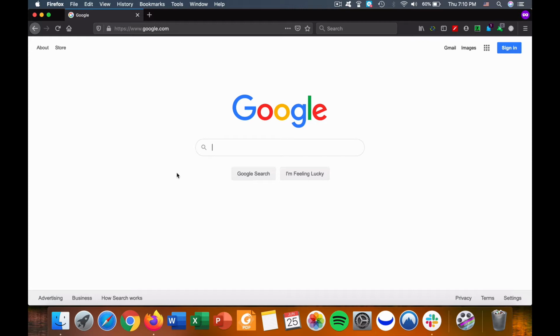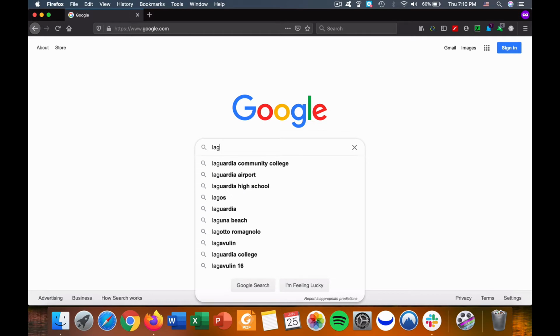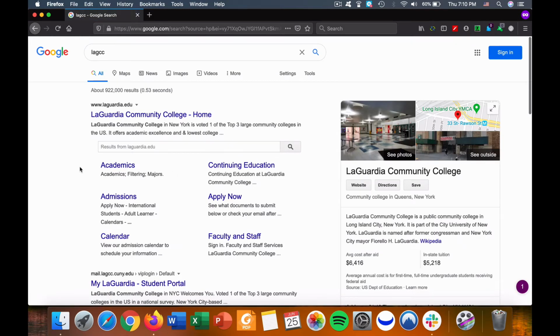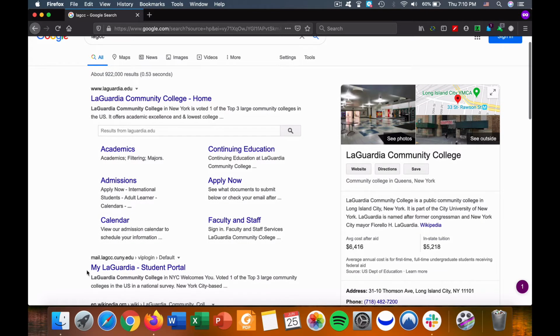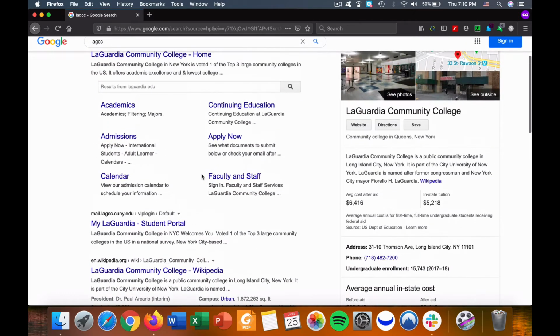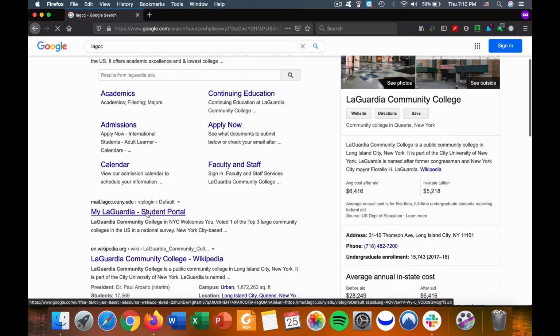So what you have to do is just go to your LaGuardia account. You will have to type LAGCC and then press enter. Then you will have to select the one that says My LaGuardia Student Portal, as you can see here. If you don't see it, you can just click the first one. But either way, it will take you to your LaGuardia account. So I'm gonna click this one, My LaGuardia Student Portal. Try to scroll down to look for this link and then click it.